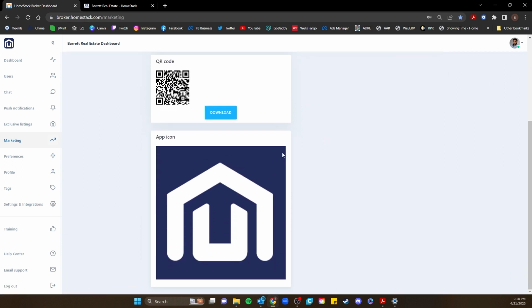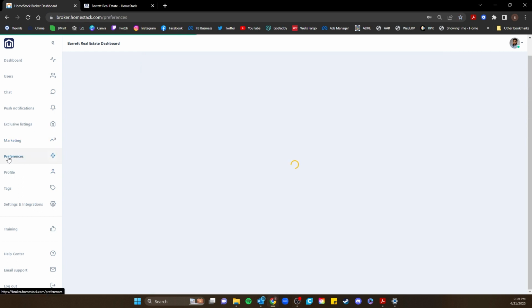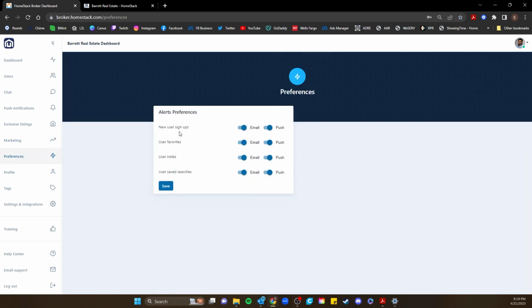Also here, you've got the app icon. This is what the icon looks like. So in the App Store, it'll look like this, and it'll also look like this on the user's phone as well. Now, the next thing we're going to look at is preferences. If you go under preferences, you can go in here. You can say new user signups, email and push notifications, user favorites. These are what's going to notify you. You can have it do via email or via push notification. So you can update this and change this and turn these on and off if you don't want certain notifications and stuff like that.